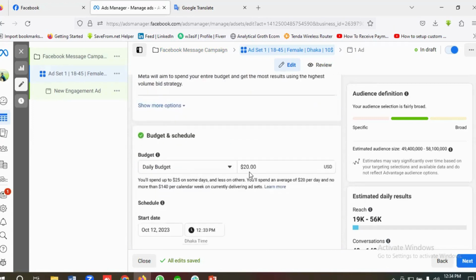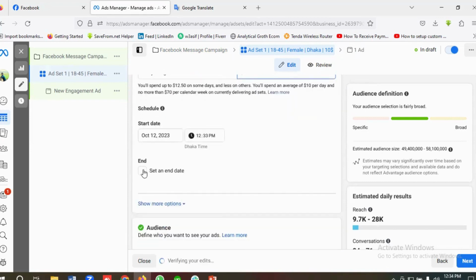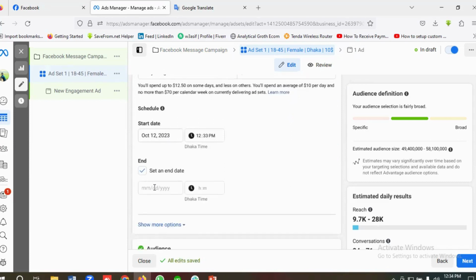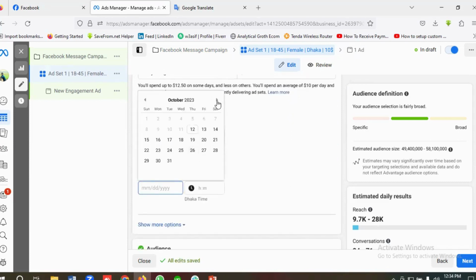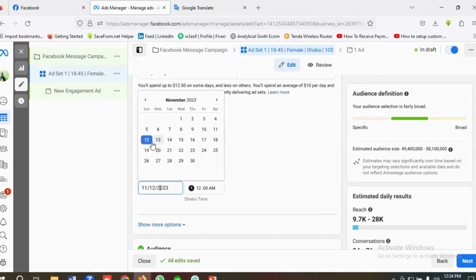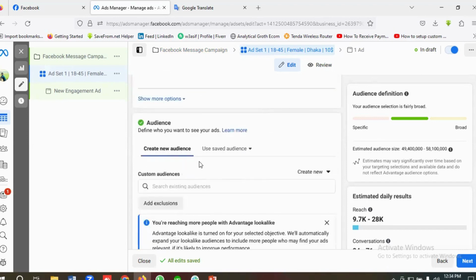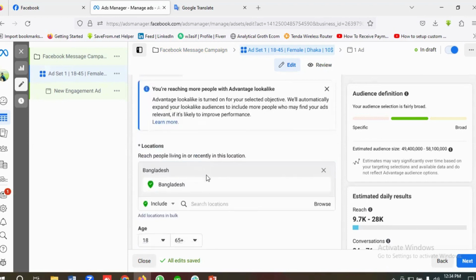Then as the daily budget, I'll give the daily budget as $10 in each ad set, and I'll give the end date as 12th November. As I already told you, I'm gonna be testing these 3 ad sets for the next 30 days. Okay. So I'm gonna be choosing 12. Then I'll not be choosing any custom audience from here.